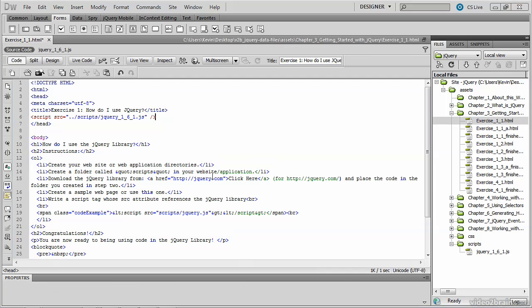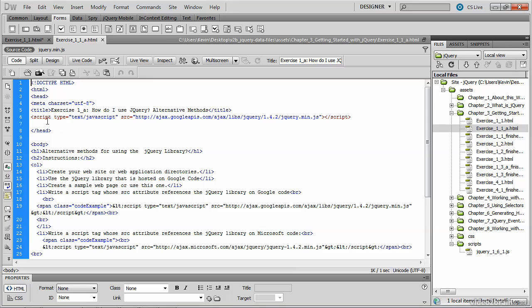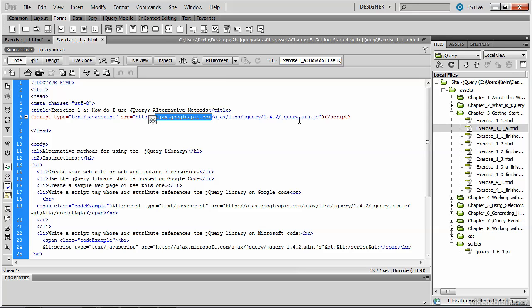Some developers, however, prefer to work off of a version on the external site, in other words, on the jQuery site. So if you return to your chapter 3 getting started with jQuery directory, you'll find a file in there called exercise_1_1_A. So on line 6, we still have a script block in this file, and the source attribute is now pointing to googleapis.com, which is where the jQuery library is stored. So we're still grabbing a jQuery minified version. This one happens to be 1.4.2. But this is an alternative way of acquiring the library. So I still have complete access to the methods using this technique.